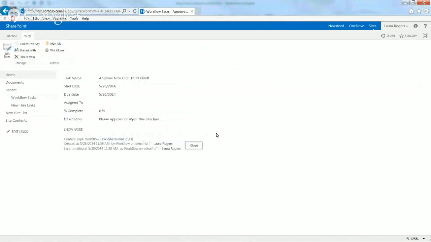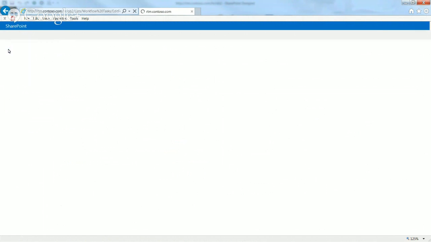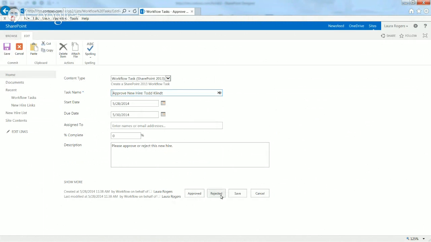I still need to do the lookup field, so that's going to be really important for me in being able to create a relationship between the items. Okay, so notice when the person hits edit item, it says approved or rejected in here. That's what I was talking about with those tasks. That task content type has those built in.